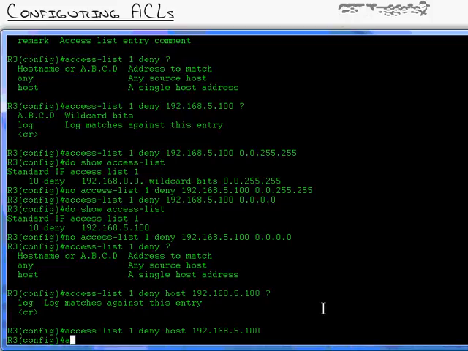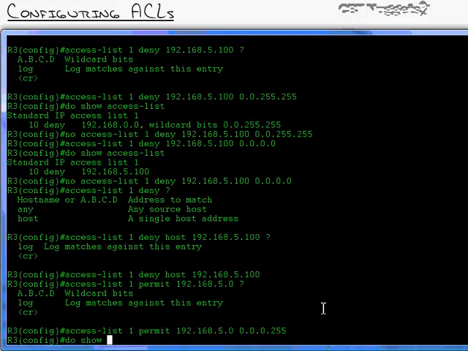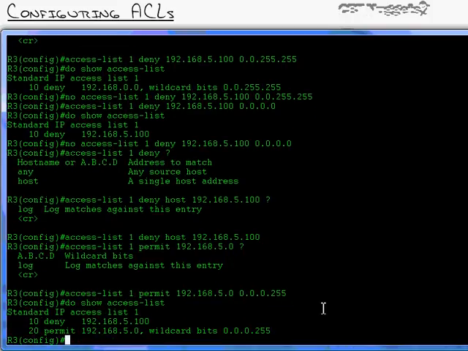Now I'm going to go in there, I'm going to say access list 1, it's the same list, permit 192.168.5.0 with a wildcard mask of 0.0.0.255. Now let's do a show access list. Right here, you can see first entry, or what the router is calling sequence 10, we'll talk about those numbers in just a moment. First entry says deny 192.168.5.100. Second line says permit everybody else that starts with 192.168.5.